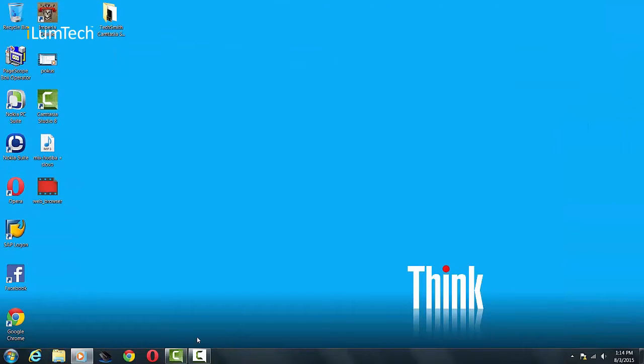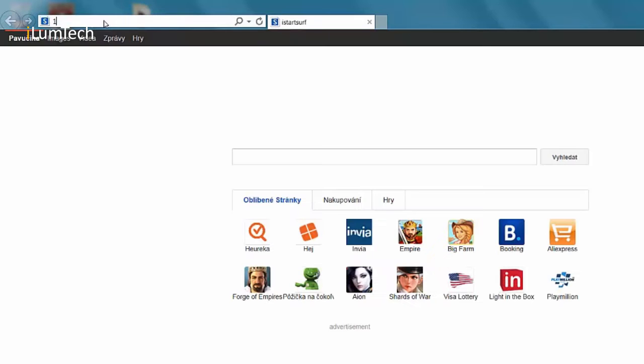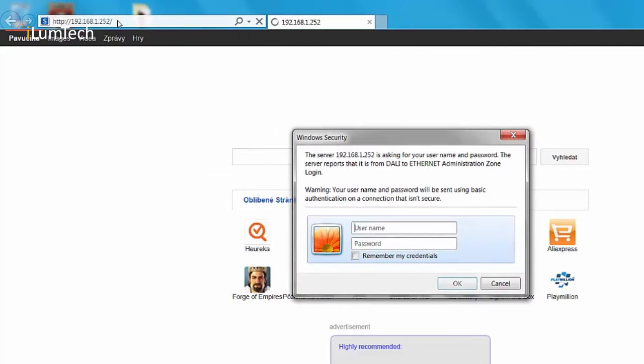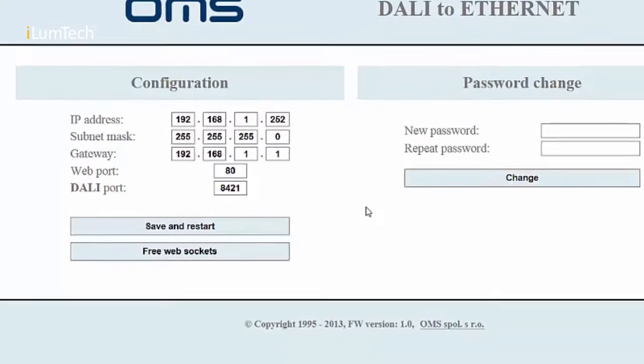Open your web browser and type 192.168.1.252 into the address line. You will see a dialog for authentication. Type admin in both the username and password fields. Now you can see the screen of the integrated web server.